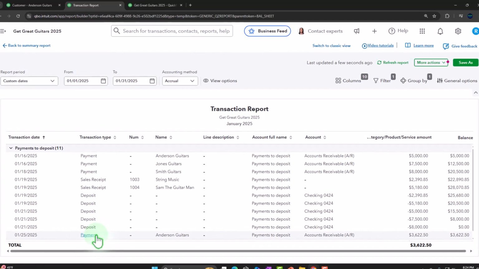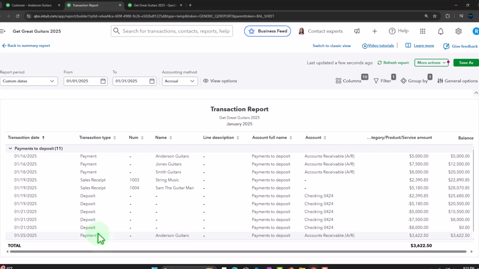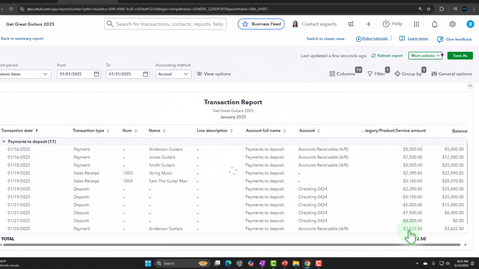So there's our payment type of form. Notice that the name is changed. It's kind of weird because they sometimes call it a payment form and then a receive payment form. So here it's a payment form in the transaction detail. Notice that if I put this directly into the checking account, it would be in there as an increase to the checking account, right? Which is a little weird if it were in the checking account.